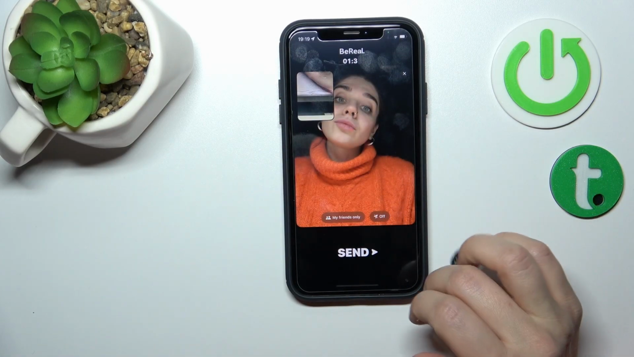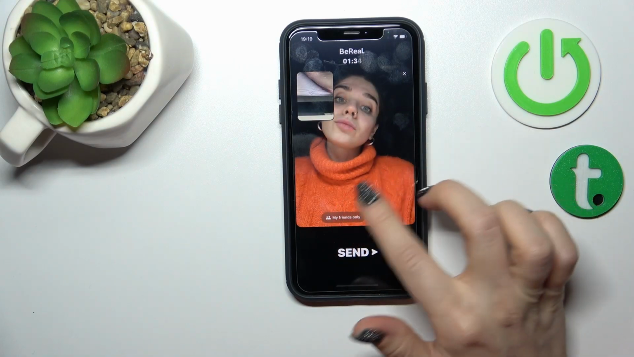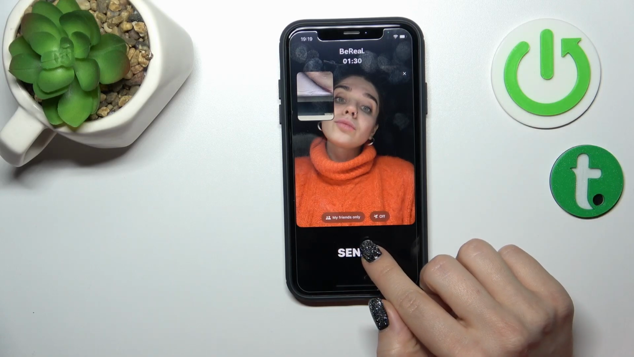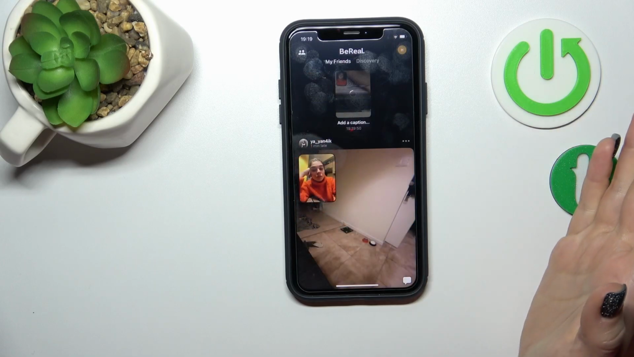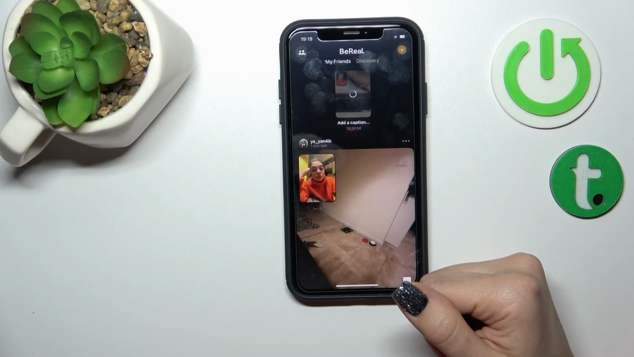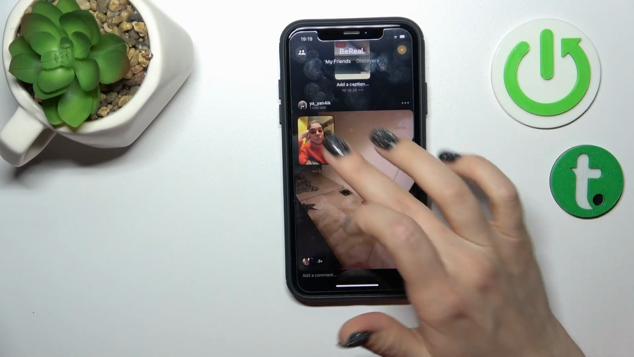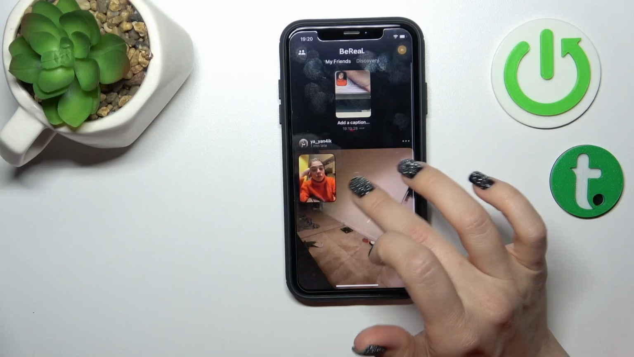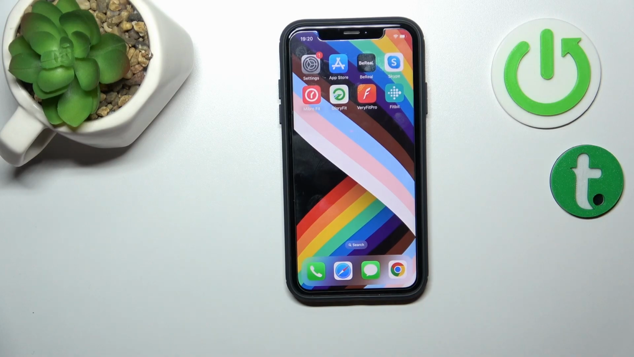We can turn it on or turn it off, and show it to our friends or to everyone in Bereal, and then just tap here to send. Wait a second, and now we can add here also the caption and see the other Bereals from your friends. So that's it. That's how to post late in Bereal application.